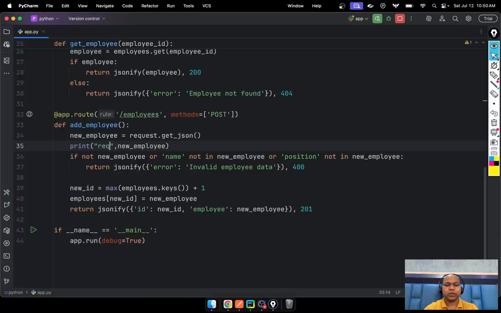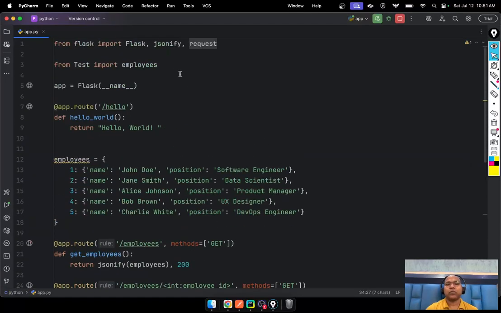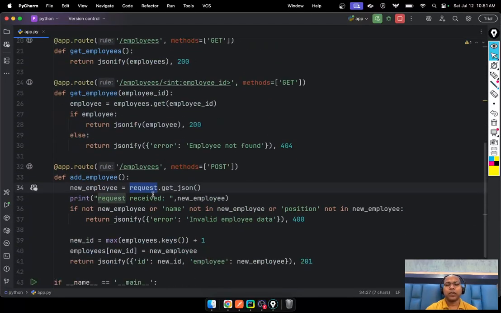A request input. Request received. Okay, what do you receive in the request? One minute, this is the API method POST. Whatever employee you receive here, I am going to use the request module. I can say request dot get JSON because we are receiving the JSON format.